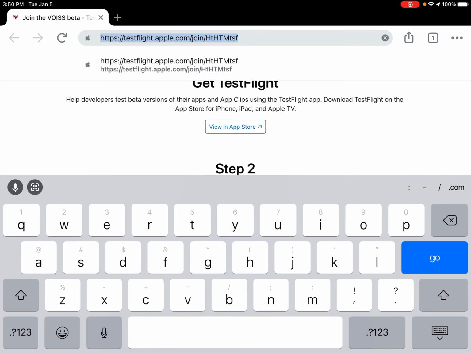Click on it. Then you'll want to type what you see on the screen, or click on a link that was given to your teacher or your parent. For this, you'll want to type https://testflight.apple.com/join/HTHTMTSF, with the capitals at the end being where they are specifically. Once you do that, click Go.